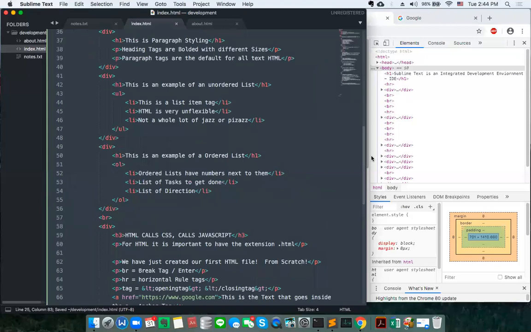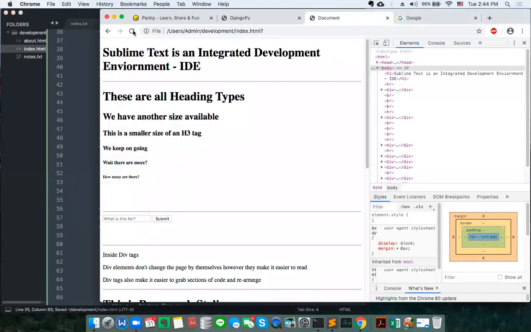So now I should be able to reload and submit. Whoa, see the URL changed to include some text. Why? This is how user input works.